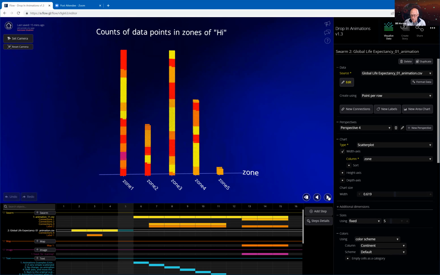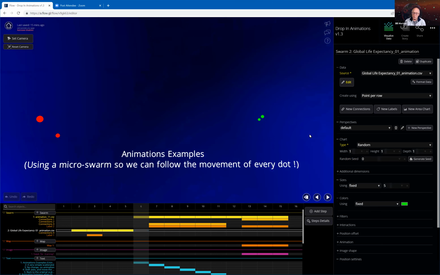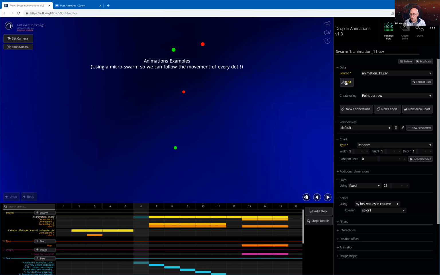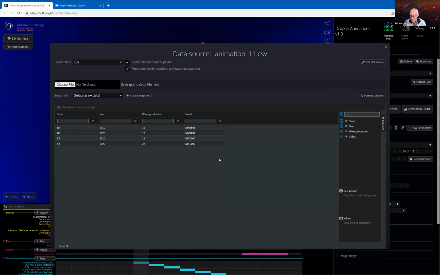Now I want to take you back through a much simpler set of examples here, just so you can see exactly how these things work. So for the next 6 or 8 steps I'm using a tiny little micro swarm. If I look at the data in this swarm, it's only 4 data points.